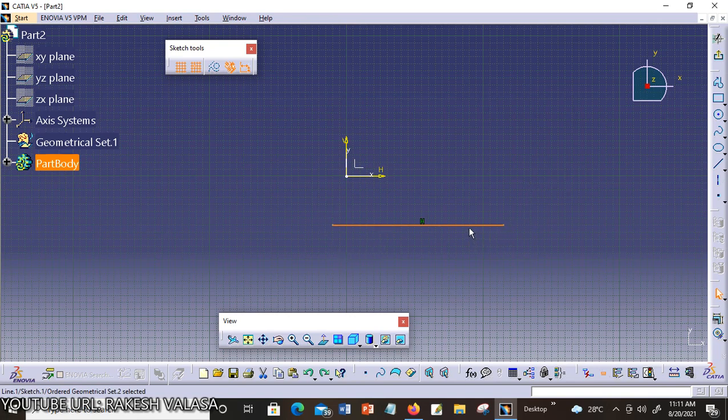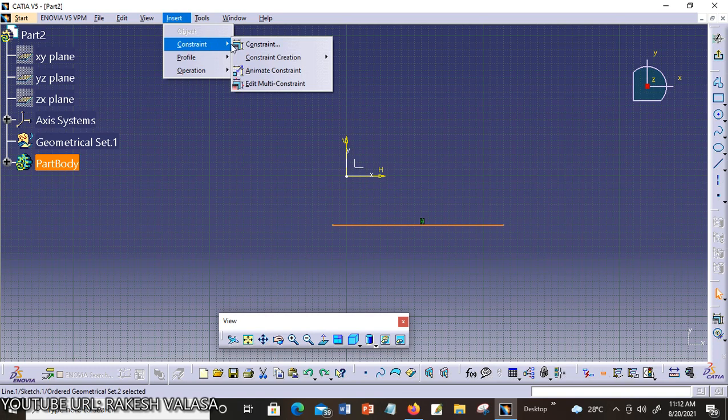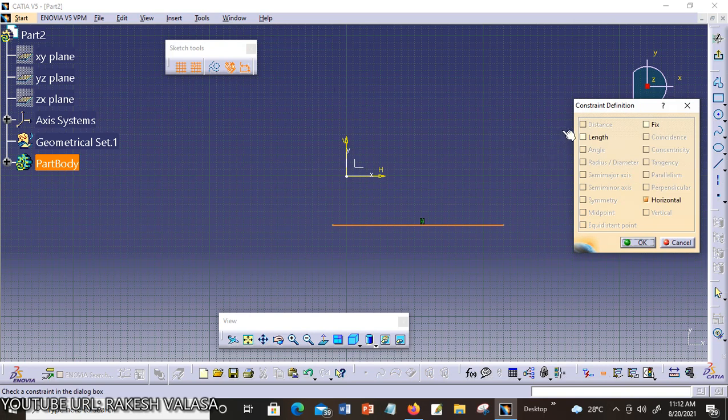Already I have drawn one line. Select the line to which you want to apply multiple constraints. Go to the Insert menu, constraint, and choose constraint. The constraint definition dialog box opens. The dialog box consists of a list of geometrical and dimensional constraints like distance, length, angle, radius or diameter, semi-major axis, semi-minor axis, symmetry, midpoint, equidistant point, fix, coincidence, concentricity, tangency, parallelism, perpendicular, horizontal, vertical.